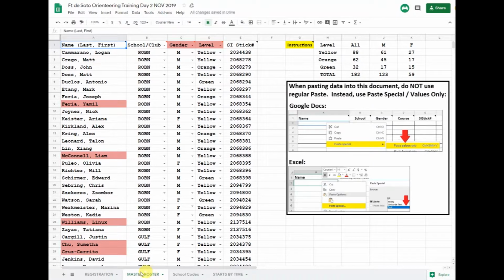And for that, we're going to switch to this Master Roster tab down here. This is where we have 5 basic columns for you to fill out. For each person who's going to run, we need a name, last, comma, first, the school code for the school, the gender of that person, male or female, the level of course they're going to run, yellow, orange, or green, and the SportIdent stick number that they're going to use.